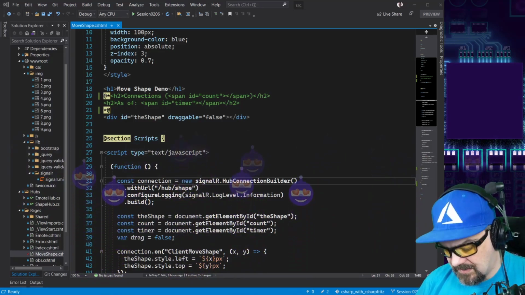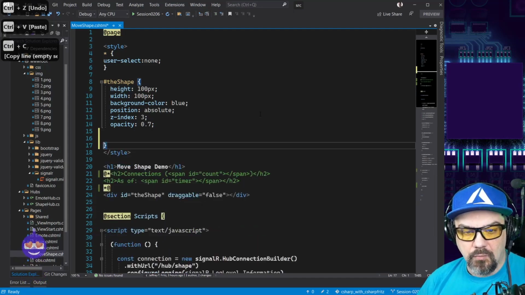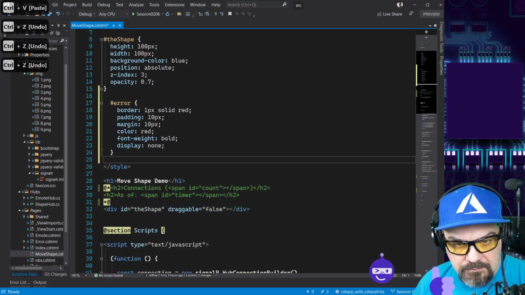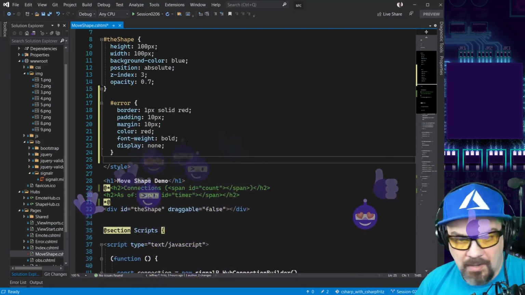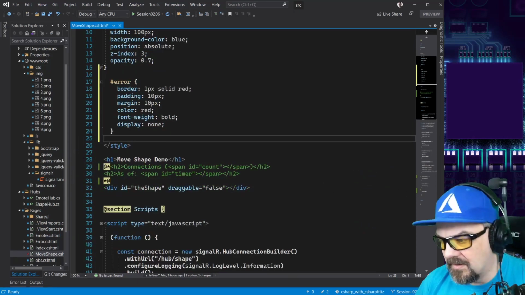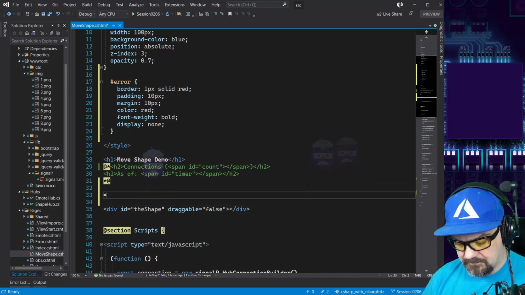So I'm going to add a little bit of CSS into this demo, defining what an error looks like. Here we go. So I'll put a red border around it, put a little bit of padding and margin, red font, nice bold font weight, and have it hidden for now. And I'll add right here.